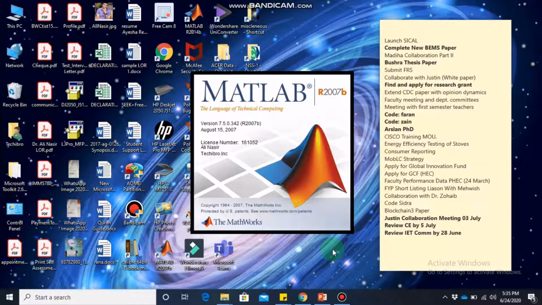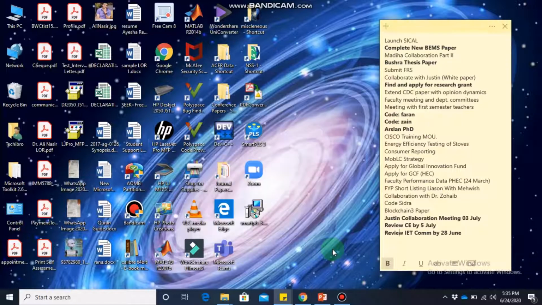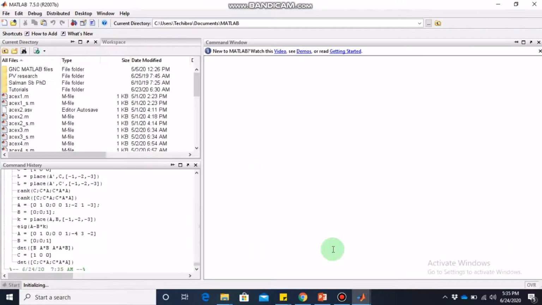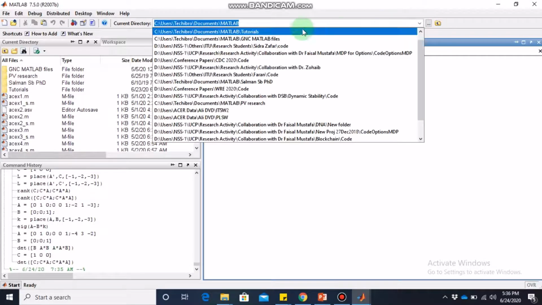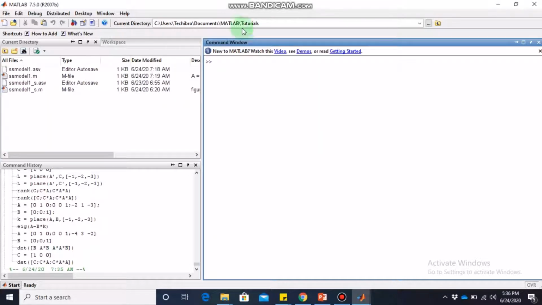And now we are going to discuss the integral control in state space from the simulation point of view. So we are going to simulate an integral control state space system in MATLAB. So let's get started. First of all, let's select the tutorials folder as the target folder for MATLAB programs that we are going to write today.